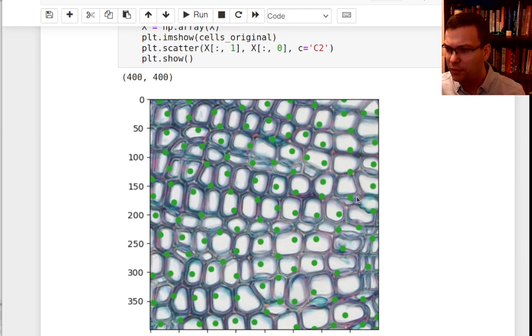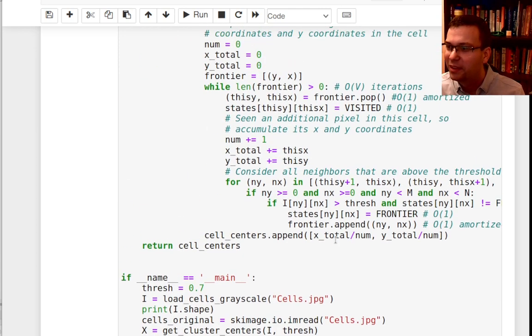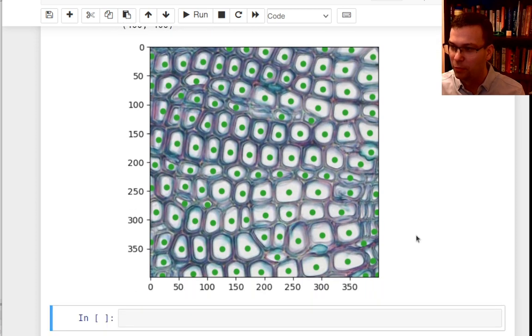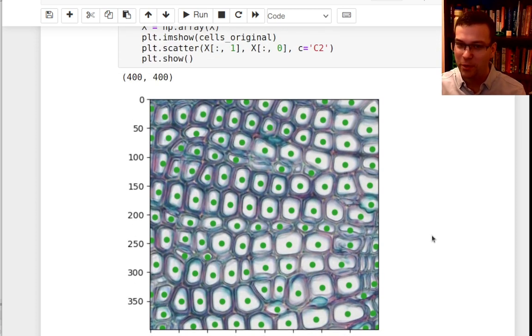Okay, return cell centers. Okay, it looks like I'm really close. It looks like I might have gotten the x and the y coordinate flipped here. So let me see. I guess I was expecting my first coordinate in my plotting here to be y. Okay, anyway, yeah, there we go.